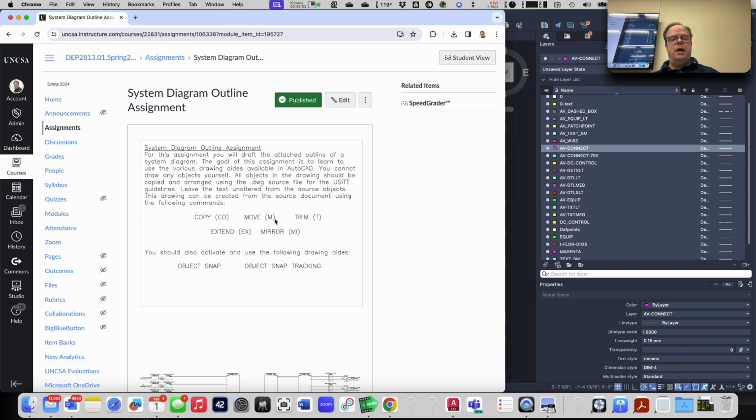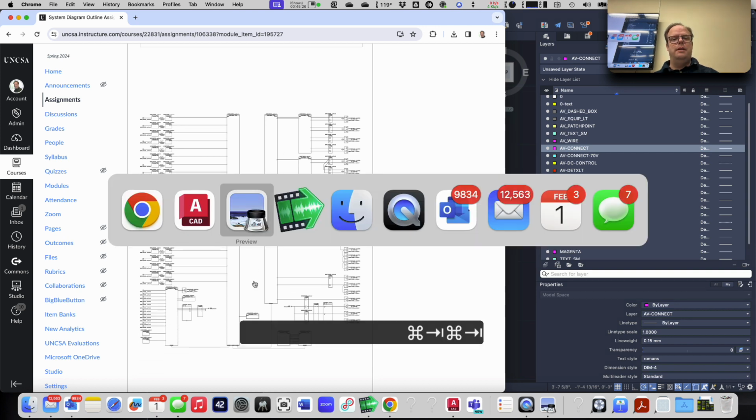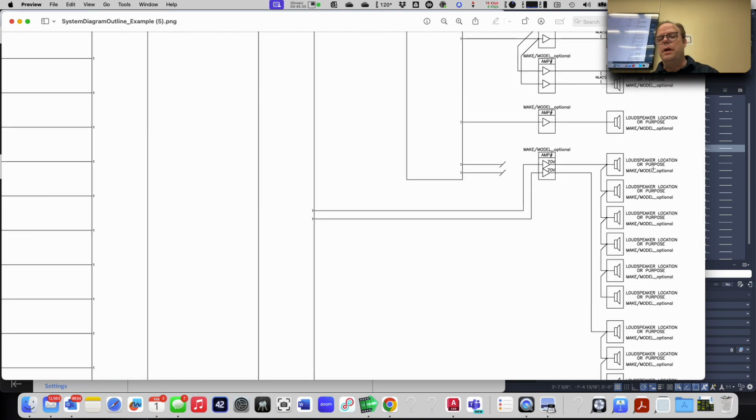So let's review. Here's the new commands: copy, move, trim, extend, mirror. I've now shown you what they all do. You're going to utilize object snap and object snap tracking to position everything exactly the way it's positioned here. I want you to get as close as you think you can to this. The whole page, right? Yep, you're going to do this whole drawing. And that's why I had you save it, so you can pull it up in preview and you can zoom in and see what's going on.